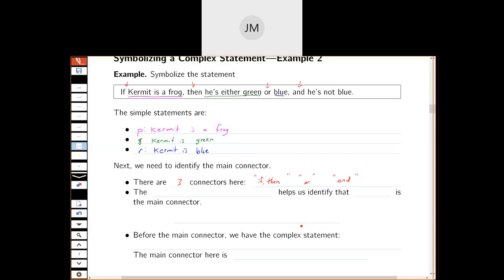Okay, so what we need to do is figure out which one is the main connector, right? How do I know what is inside what or where things go? When we're looking at a sentence written in English, it's the punctuation that lets us know how things fall. When we're writing it in symbols, we can use parentheses, but you don't use parentheses when you're writing sentences, right? So we have punctuation instead. So the punctuation helps us identify that and is the main connector.